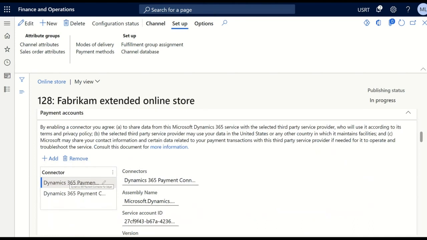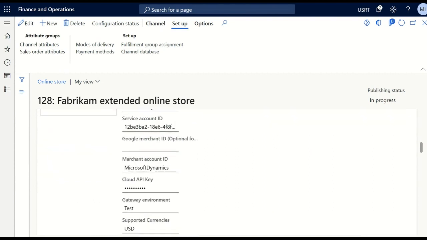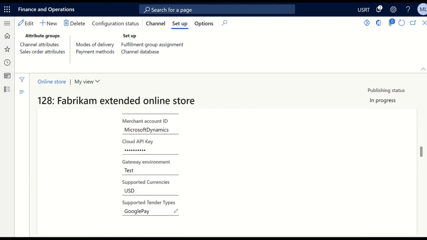That's a setup required by Adyen. So the first payment method needs to be a payment connector for Adyen. Next you can add Google Pay or whatever you want. In our scenario, we are using Google Pay. And these are the settings you need to do. You have to put merchant account as Microsoft Dynamics, and you'll use a supported tender type as Google Pay.